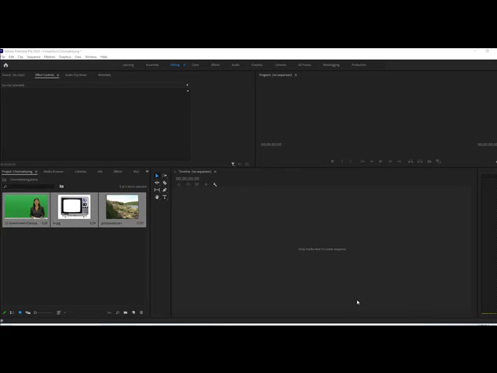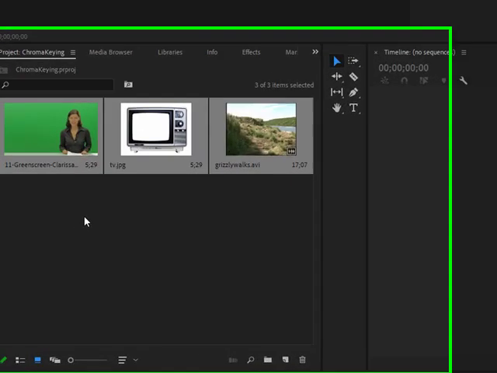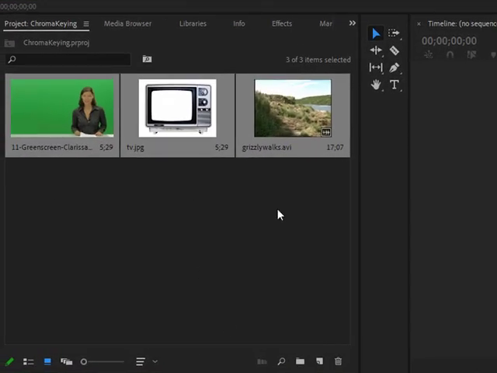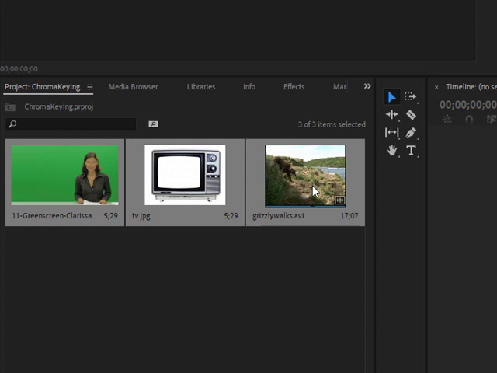We are going to talk about how you can key out or mask out a color. You should download and then import into Premiere these three clips. Two of them are actually still photos and one is a video. What we're going to talk about is how do you get rid of this green?